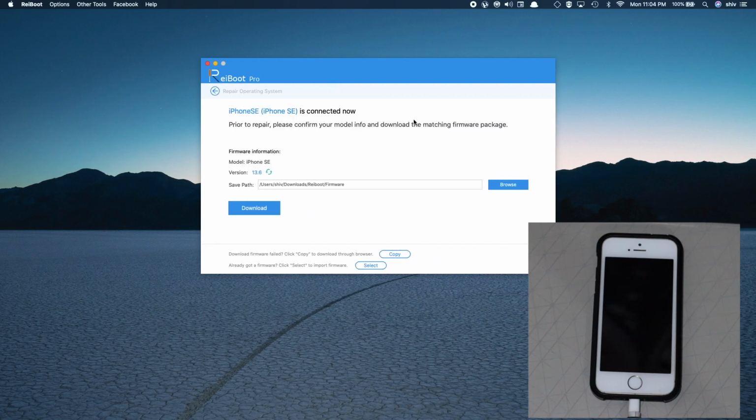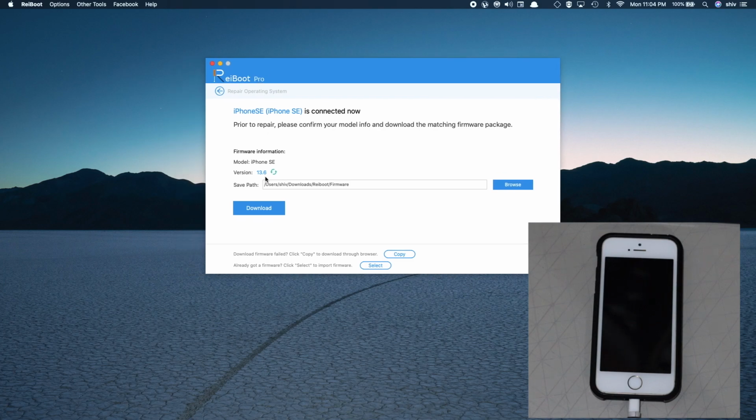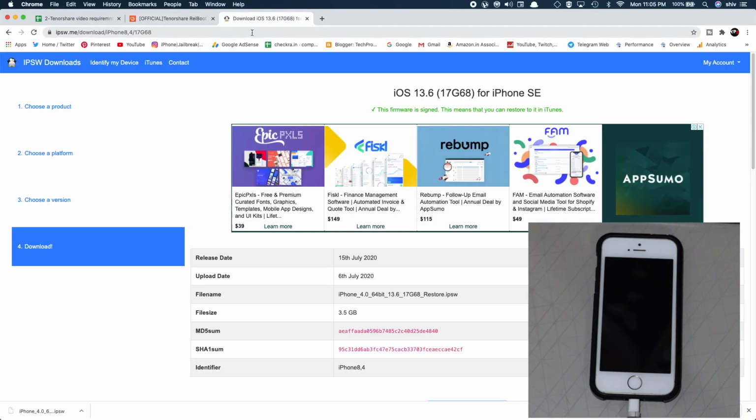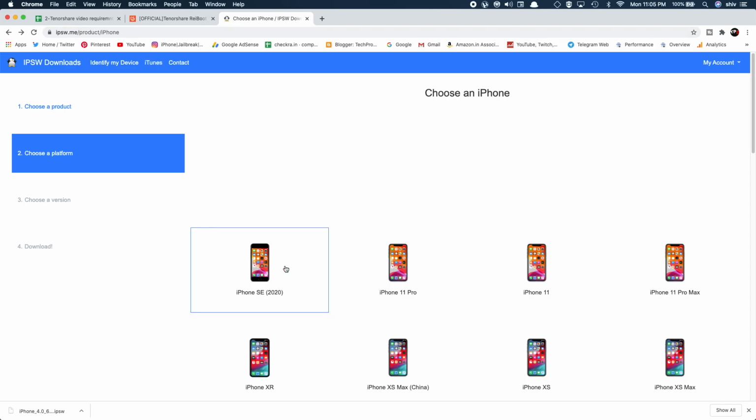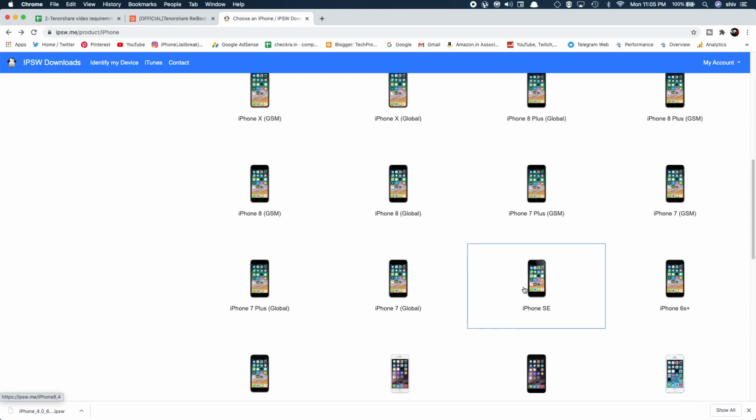Now once you click on fix, it will take you to the next window, and as you can see it is now connected. Prior to repair, please confirm your model info and download the matching firmware package. As you can see, I'm on iPhone SE on version 13.5, and 13.6 is going to be uploaded. To fix this, you have to download this firmware, which I'll show you right now. If you head over to the website ipsw.me, you can select whichever device you have. I'm using iPhone SE, so I'm going to select iPhone SE.